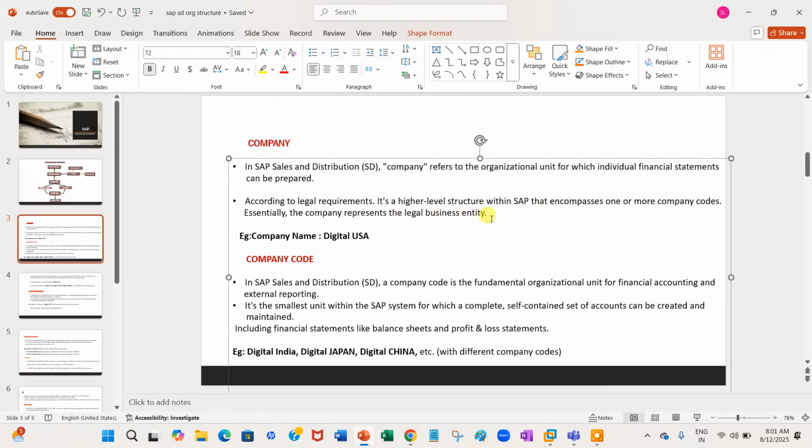Company represents the legal business entity. What is that? It is the higher level structure in SAP. At the same time, this higher level is engaged with different company codes, and it represents a legal entity. Company is the legal entity which is a higher level structure. At the same time, it covers the financial things.